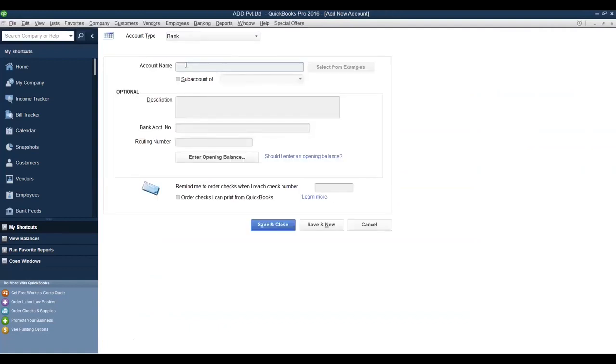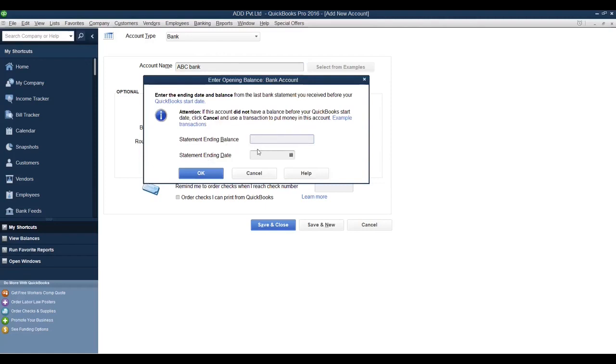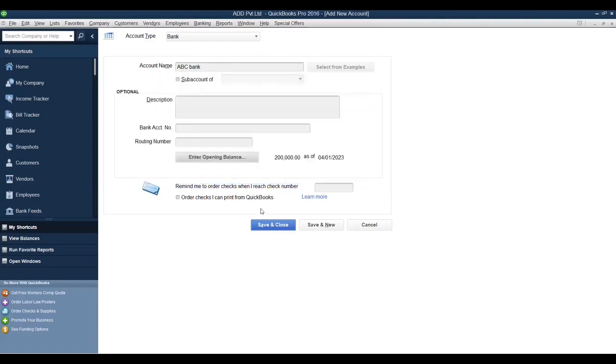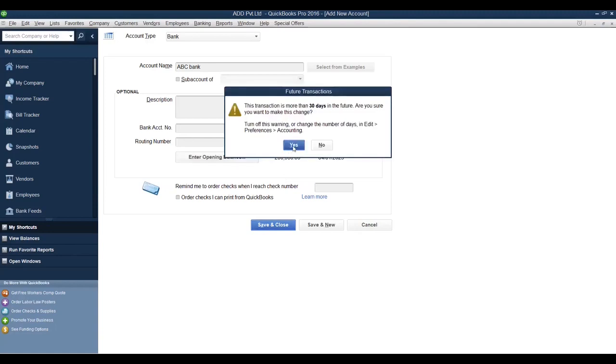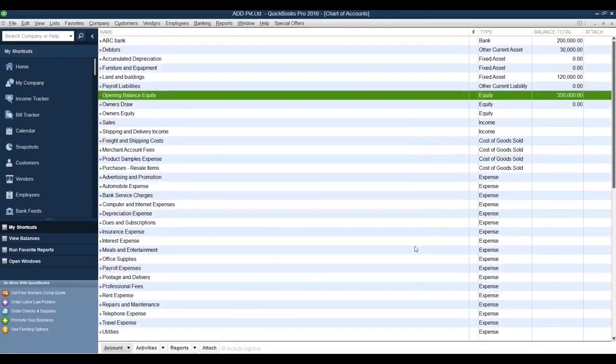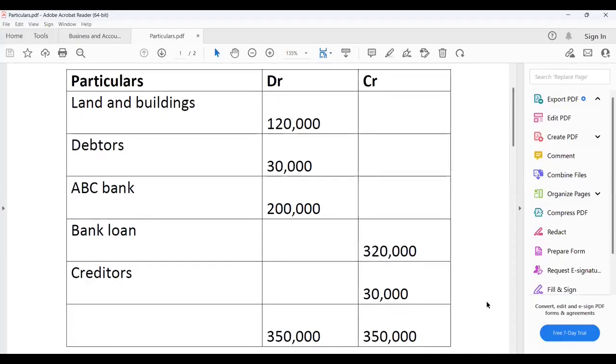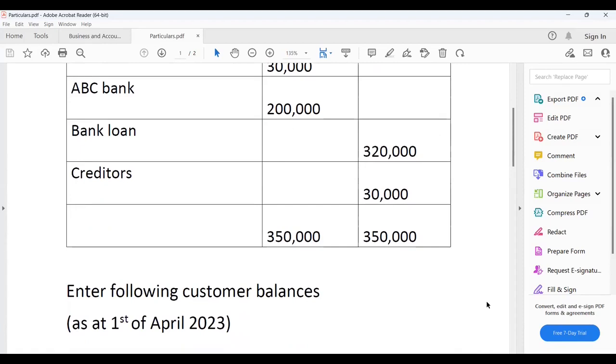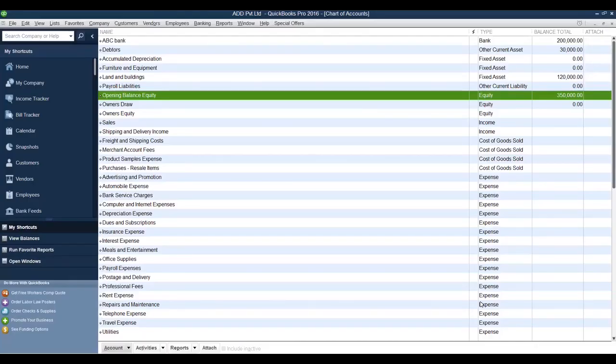Now enter the account name ABC Bank. Enter the opening balance and click OK and save and close. Now let's go and enter the credit side of our trial balance. In credit side, we have bank loan, 320,000. Now go to the QuickBook and now you can use the shortcut Control Capital N.